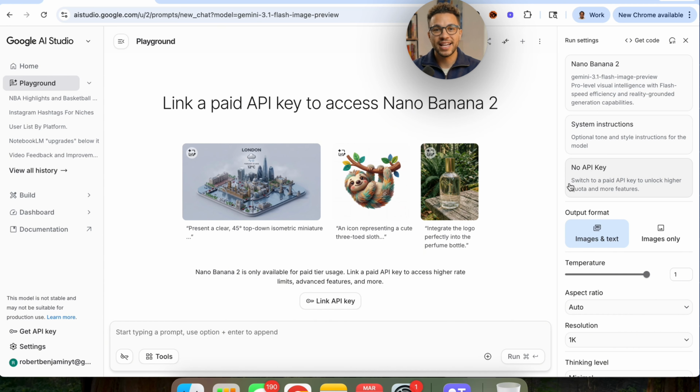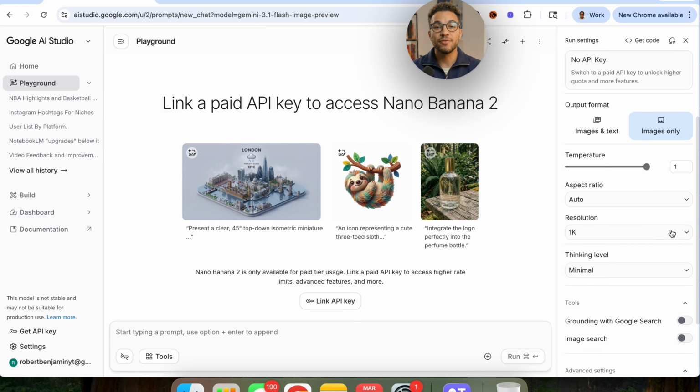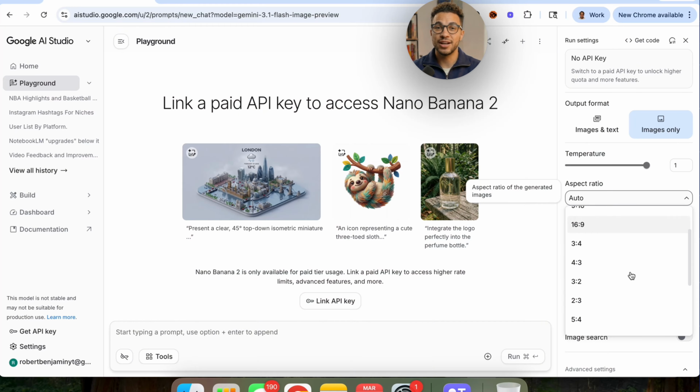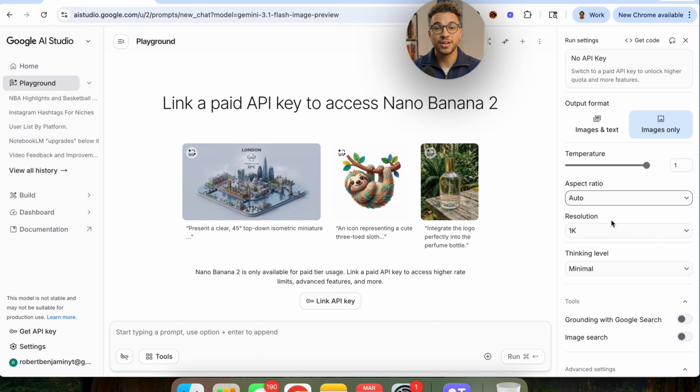If we look over on the right-hand side, you'll notice we now have multiple output options. You can choose image and text, or you can switch it to image only if you just want the visual without any written explanation. But that's not even the biggest update. If we scroll down a little bit, you'll see that you can now choose the aspect ratio, and they added a lot more options than before. You can also adjust the resolution here. Personally, I recommend setting this to 4K whenever possible. It does take slightly longer for the image to generate, but the quality difference is definitely worth it.